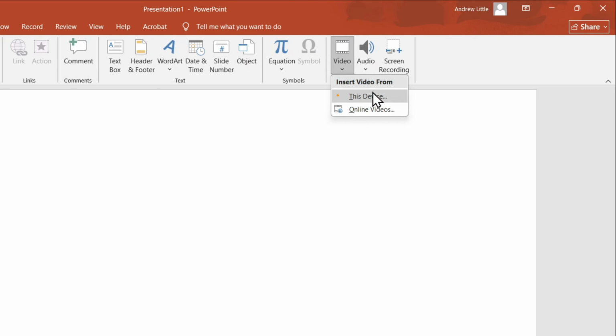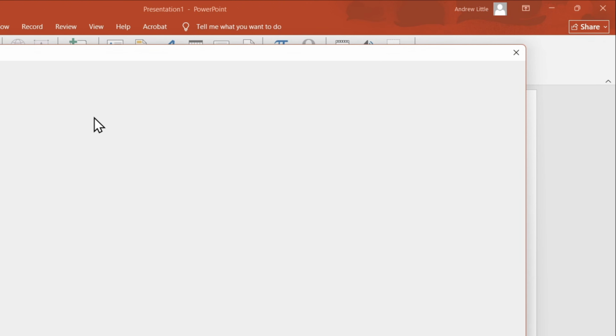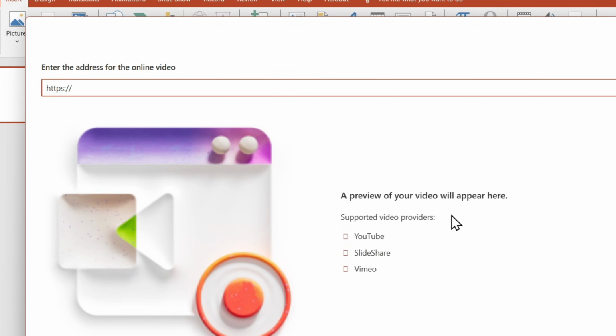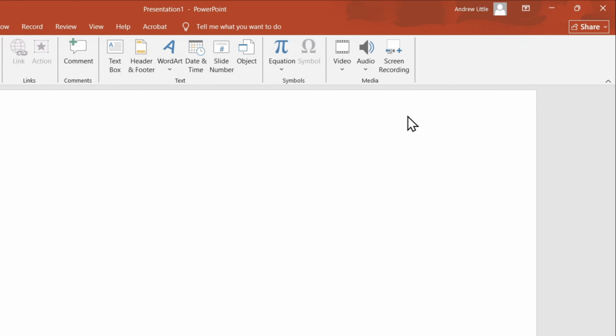Click the drop down there, choose this device, or you can choose to get something online. So if you choose, for example, online, you can easily access such as YouTube, Vimeo, or even SlideShare, right? So you just want to enter the link and go ahead and insert that. But let's use the one from our PC.